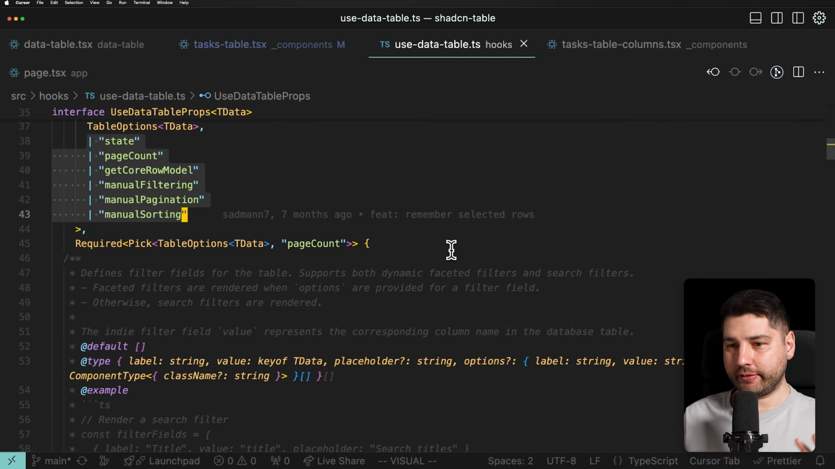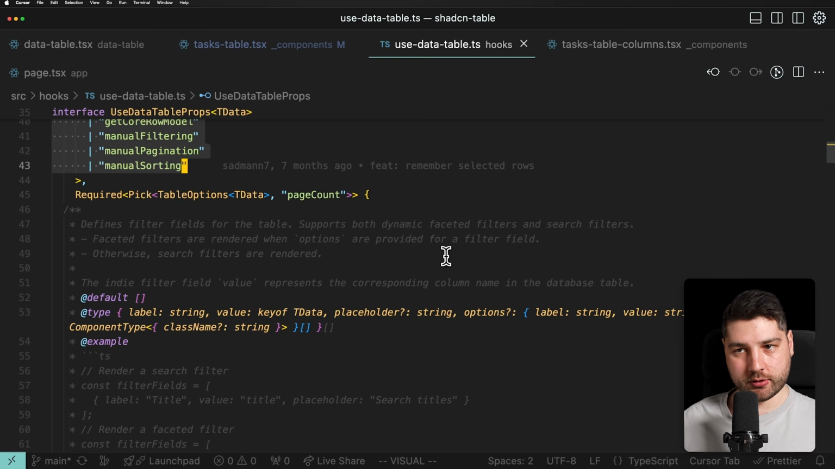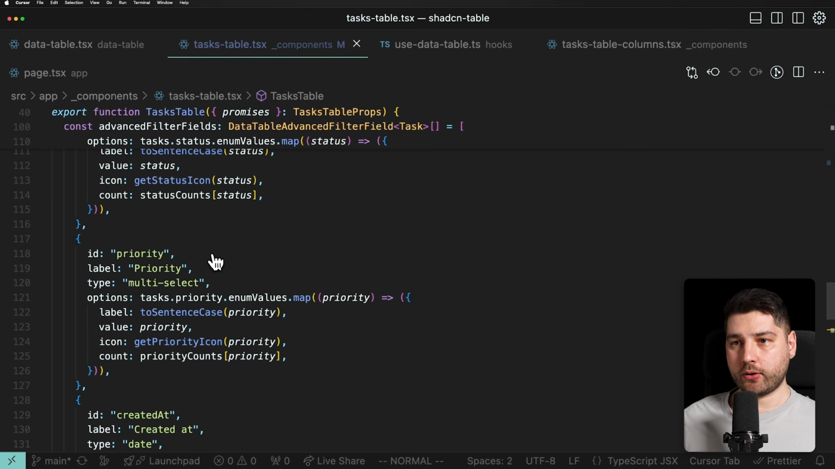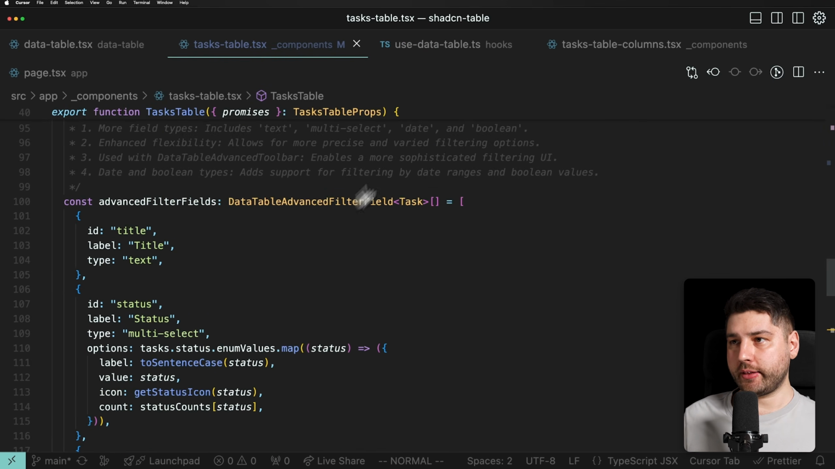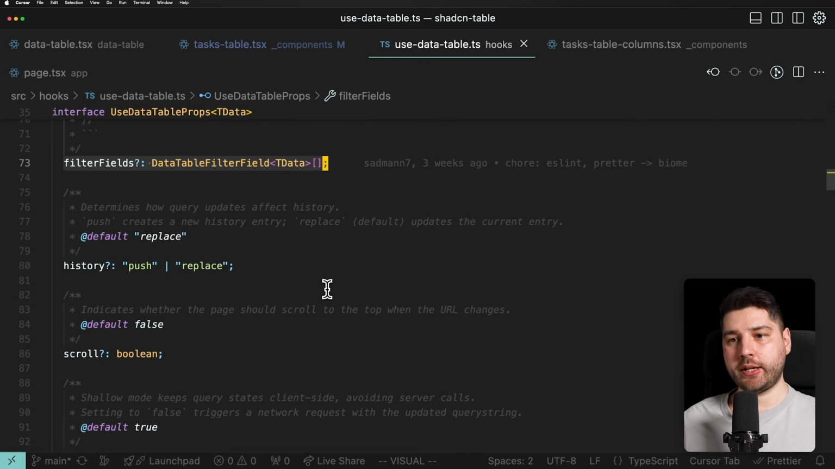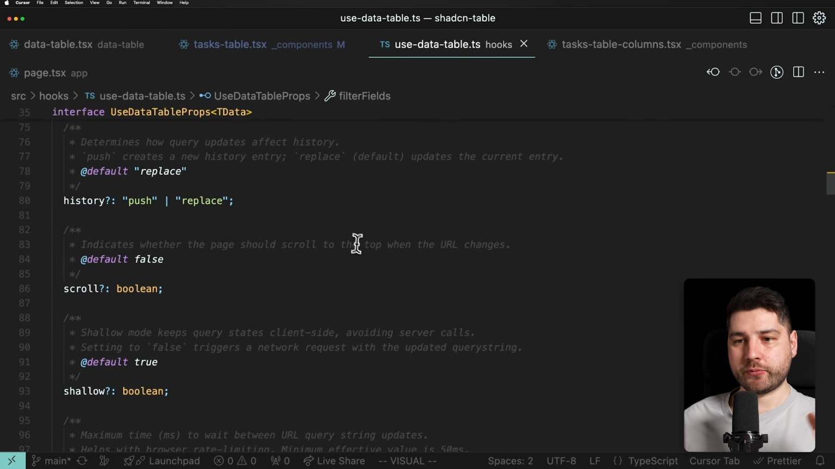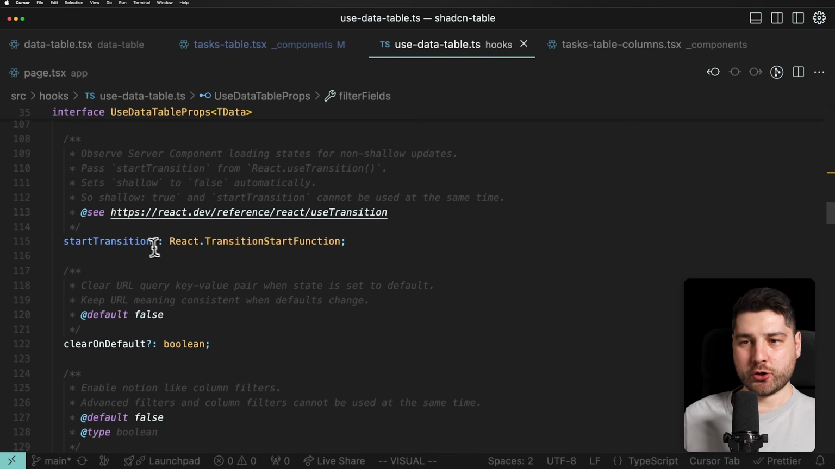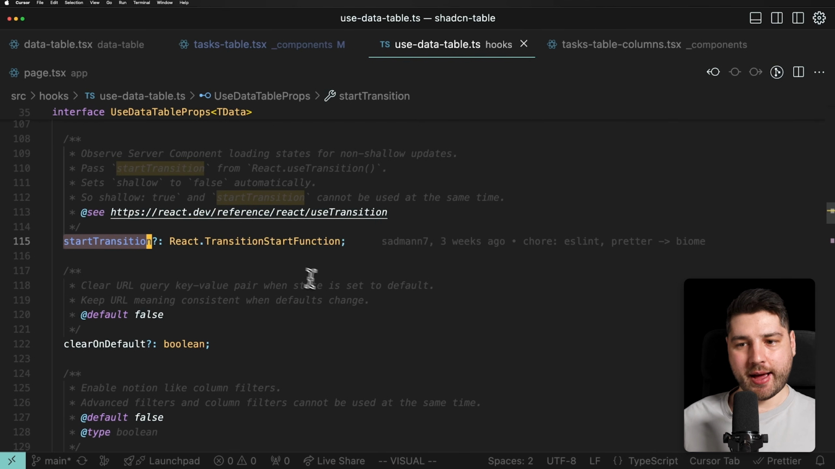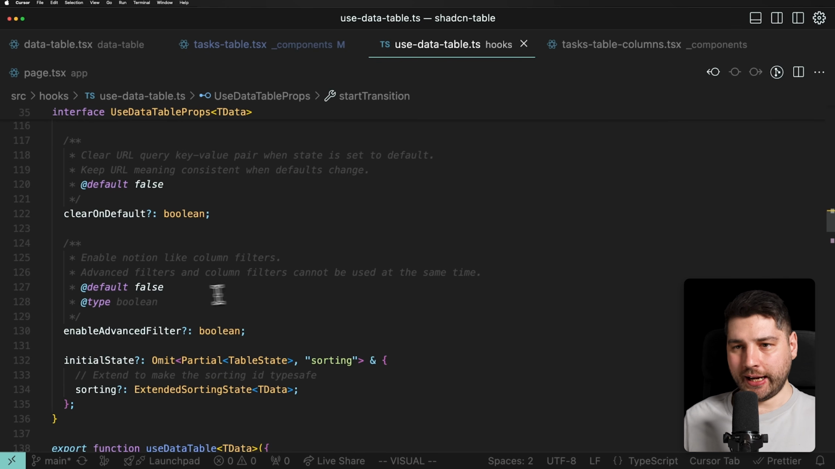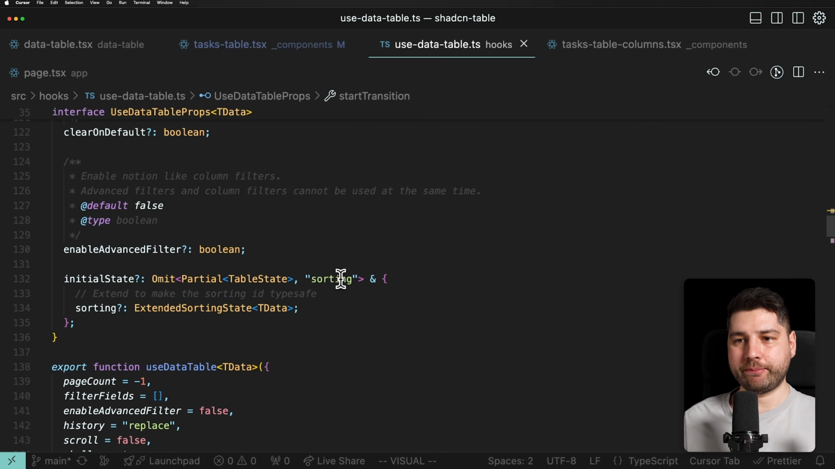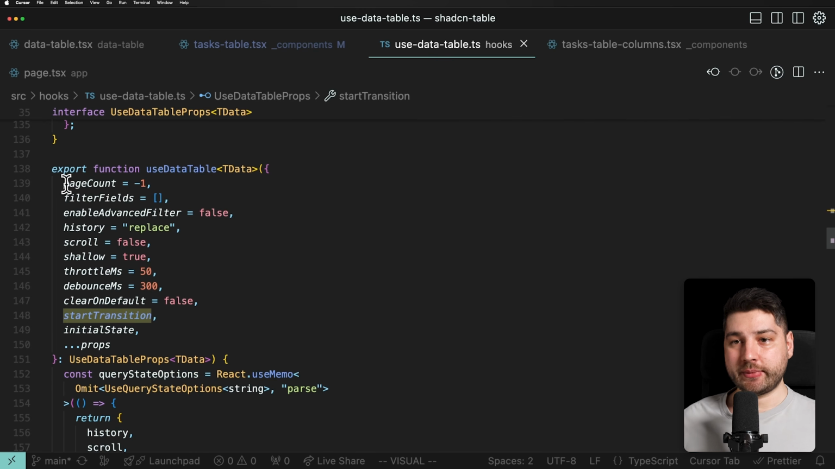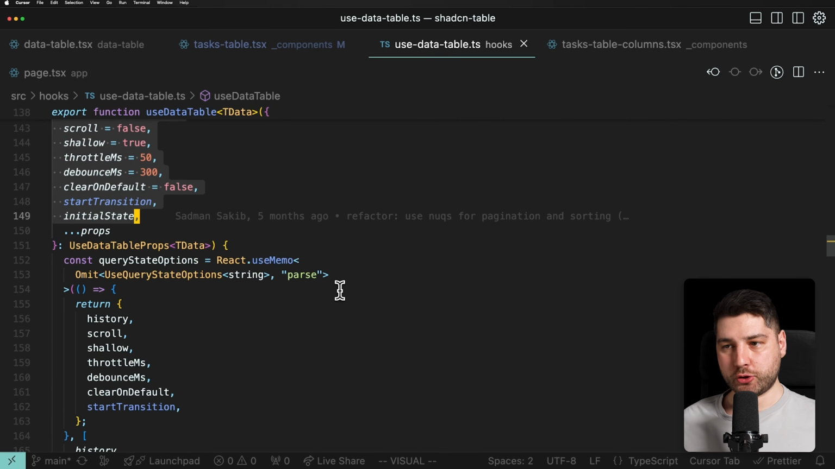Let's just look at the overview of how this custom hook works. We have some filter fields, which are the ones that we're passing here, so all of the ways that we're filtering, and we're going to use them in this component. We have some history behavior, some scroll, some shallow. We don't really care about these specific things. Some start transition. I'm not sure why this is passed, but I'm sure there's a really good reason. Everything else seems pretty typical, nothing really fancy or overcomplicated. Then we're setting some default values for all of our props, which is totally fine.